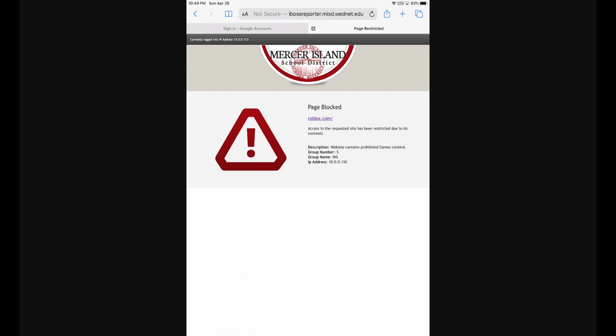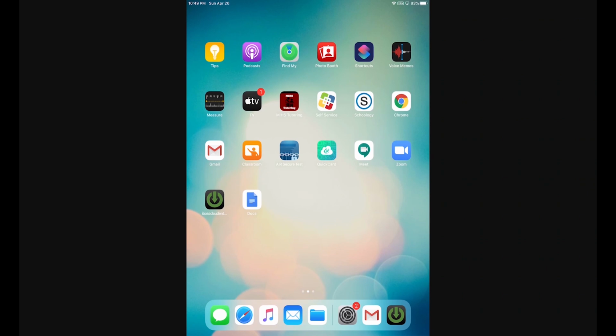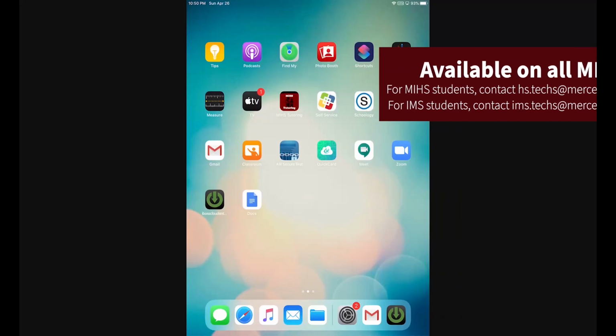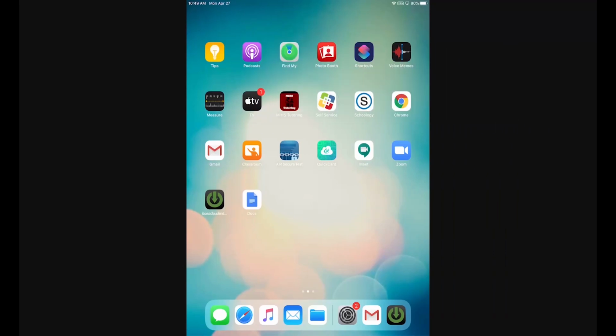that would be blocked. If you would like to have your child's device filtered, we are already filtering all of our kindergarten through 6th grade devices. However, if you're a 7th through 8th grade parent and you would like your child's device filtered, please reach out to us and you'll see the email addresses come up here shortly. For the middle school, it's ims.tex@mercerislandschools.org. And then for our high school, it's hs.tex@mercerislandschools.org.